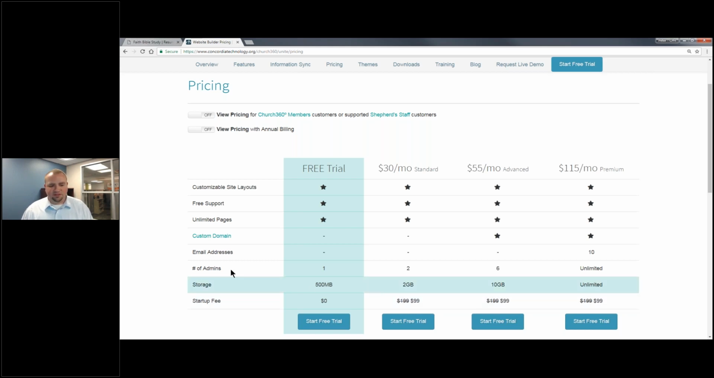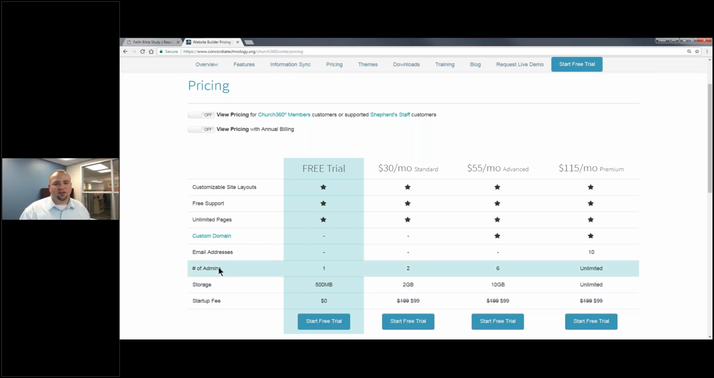Now, the differences between those, besides those 2 things, are the number of administrators. With our standard plan, you can get 2. With our advanced plan, you can get 6. With our premium, you can have as many as you want. Same with storage. With our standard plan, you can have 2 gigabytes, which is very generous. Unless you're doing a lot of large media, 2 gigabytes is very much doable. With advanced, you get 10, and with premium, you get unlimited.